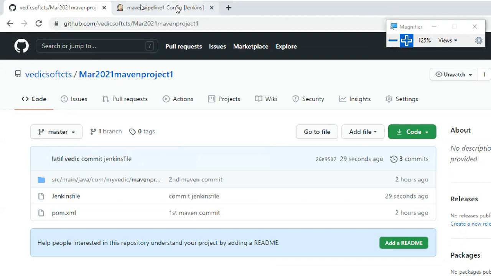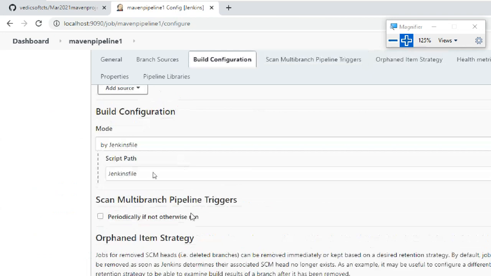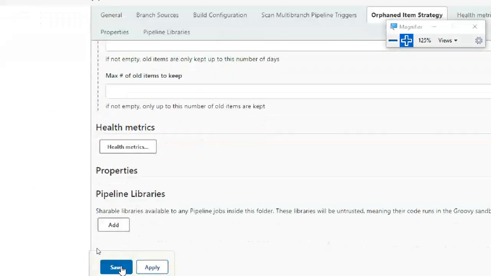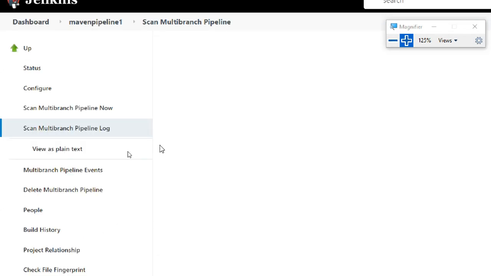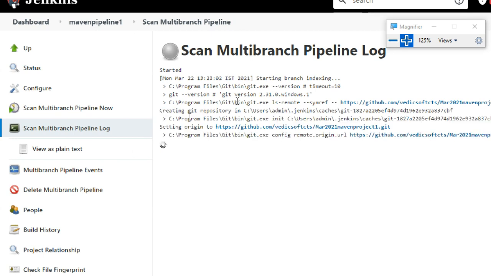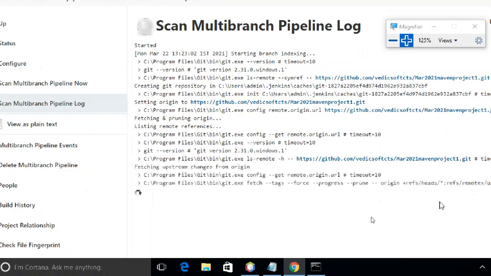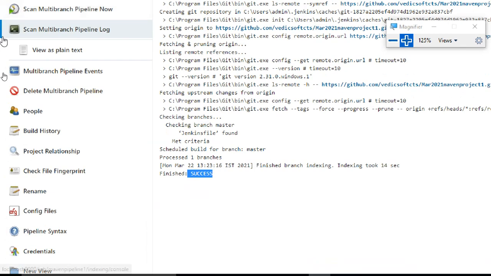Yeah, the file came. Very good. So here also we already said a file is there. Save it. Oh, so there are so many things going on. Scanning first, it is doing. That part is okay. Jenkinsfile found, met criteria. This is successful. Okay, good.